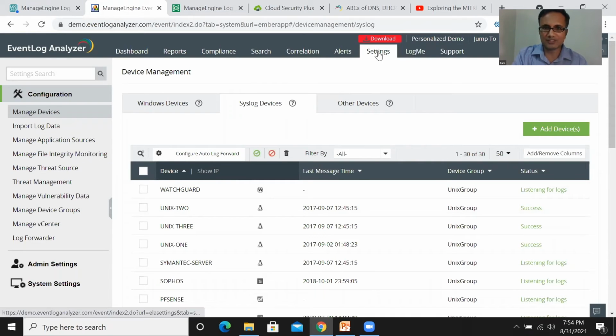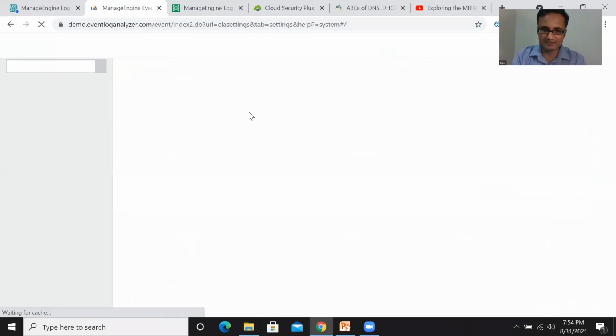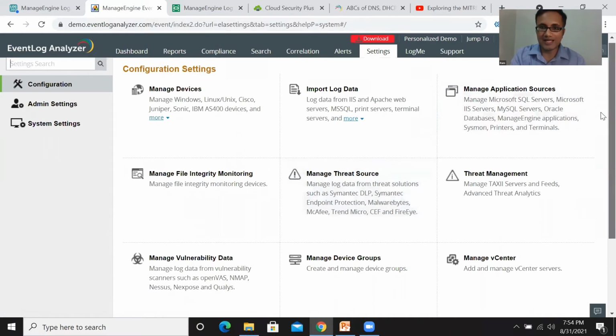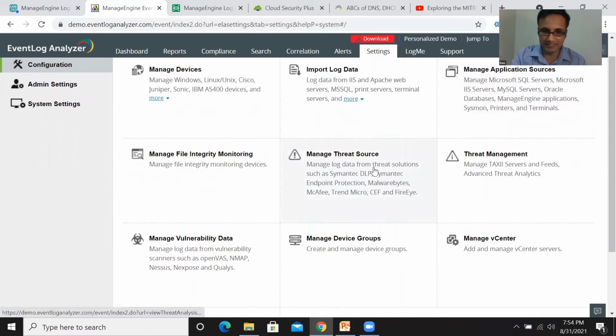Now, apart from your network devices, so we just looked at syslog devices, you can also add in your Windows devices and your other network devices for monitoring as well. Now, apart from all of these network devices, you can also configure application sources for monitoring. This would include your SQL servers, your web servers, your IIS servers, your Oracle databases, and such. You can also add your threat sources, such as your data loss prevention systems, for monitoring. And you can also add your vulnerability scanners for monitoring. So all of this can be done in an efficient SIEM solution just on one console so that you're able to view everything on one console.